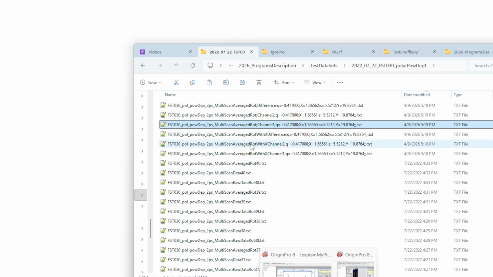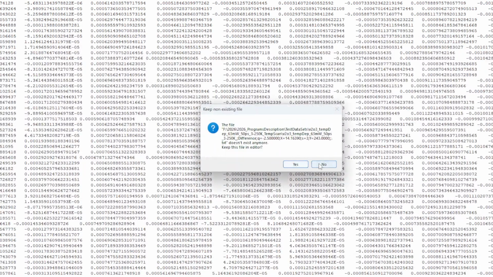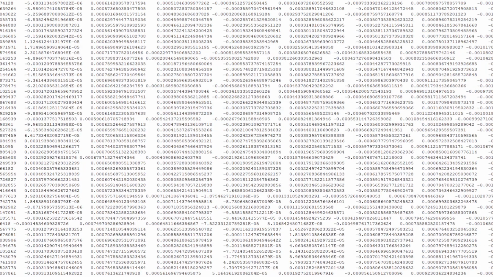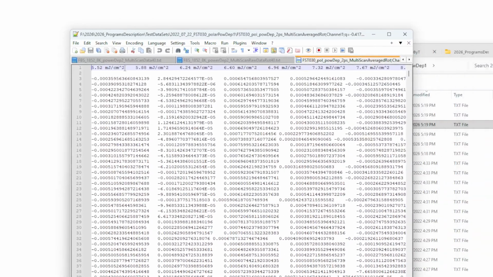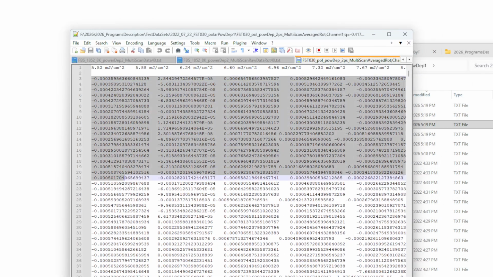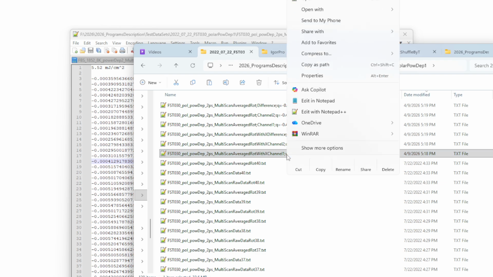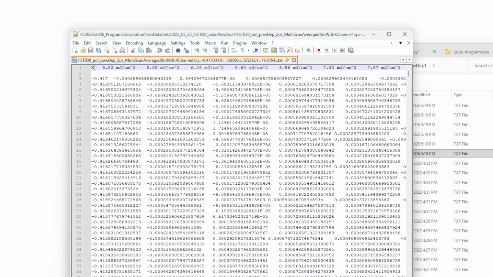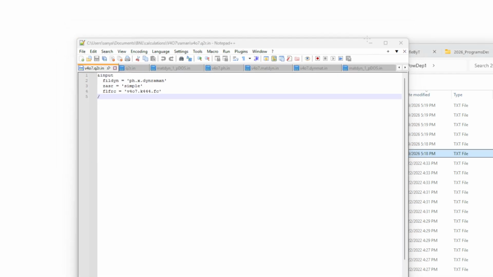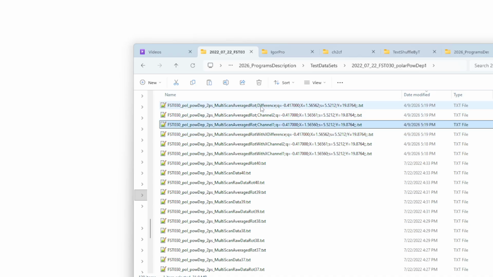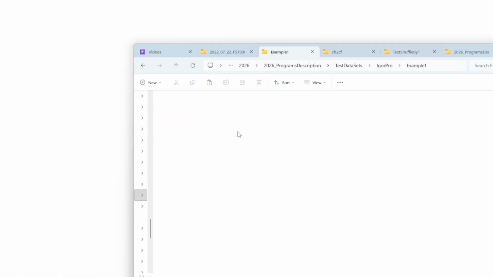Additionally, you can check it either in Notepad or in Origin, where you can see that the first column is directly my fluence and then my data. And if I check, for example, this file in Notepad, the first column is X. It's very important to make sure that these files do not have the X column. So I copy and paste them into the example.